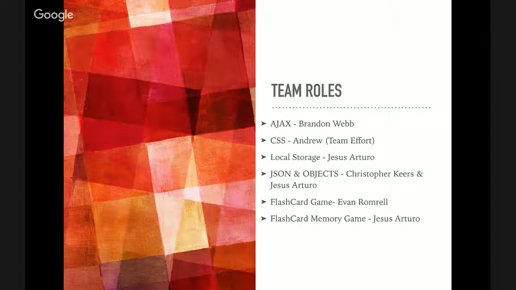was assigned initially to Andrew, but Andrew dropped out of the class, and that's one of the challenges that we had. We had to do a team effort there because we had to take over some of his tasks to be able to finish the CSS, and everybody worked on the CSS for their own apps.